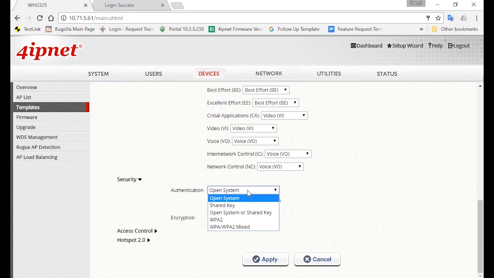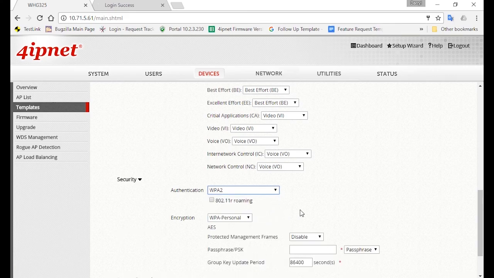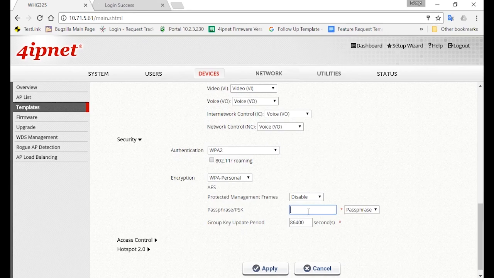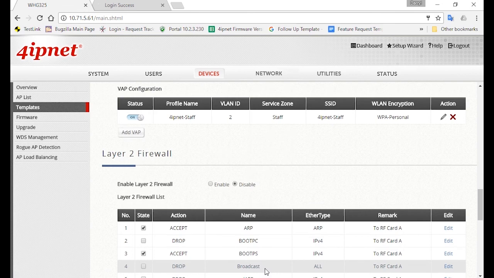As for the security settings, you can select WPA2 and set your passphrase, for example, 1, 2, 3, 4, 5, 6, 7, 8. Of course, you'll want it to be a little more difficult than this. And for the group key update period, you can set it to 1 day, and then click Apply. Then you'll be redirected back to this page.